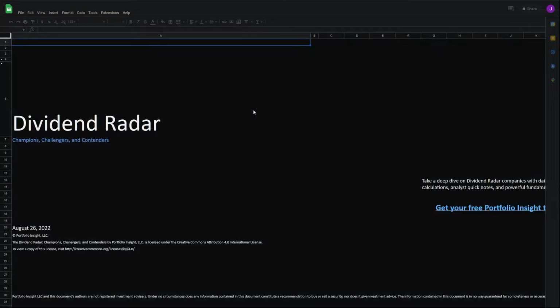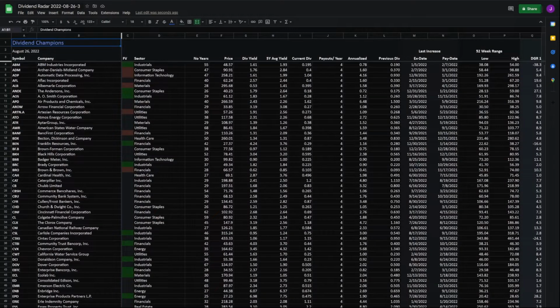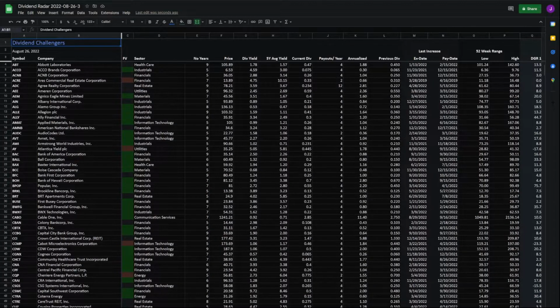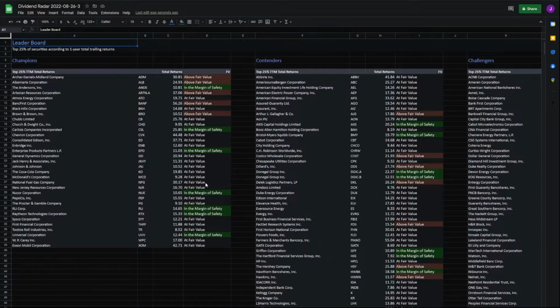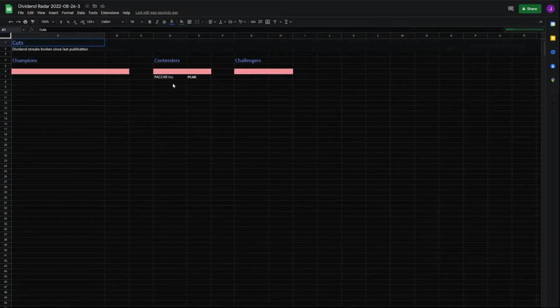Once that opens, it'll look something like this. I do run Dark Reader on my browser. That's why it looks a little bit different. They've got some nice tabs here for champions, contenders, challengers, all of them put together, leaders based on total returns, additions to this group, so companies that are increasing their dividends for 5 or more years, and then cuts. These are companies that have been cut from the list, which is good to track.